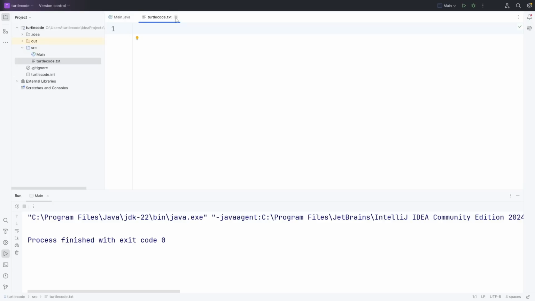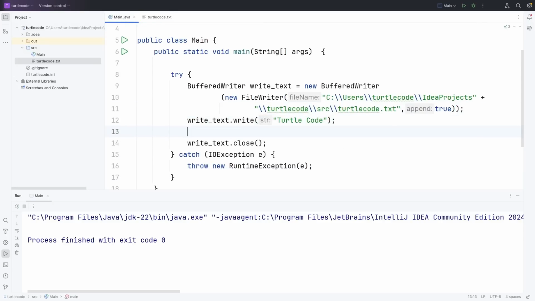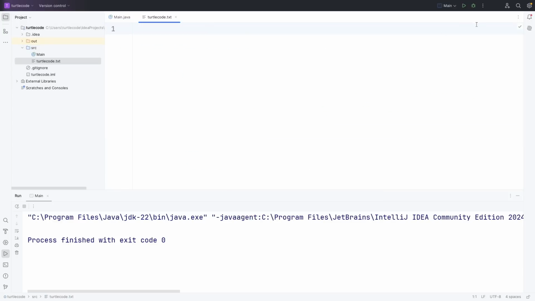Finally, I want to show the new line method. When you write a text to a text file using the new line method, you can move the cursor to the next line. In this way, you can print text one under the other.